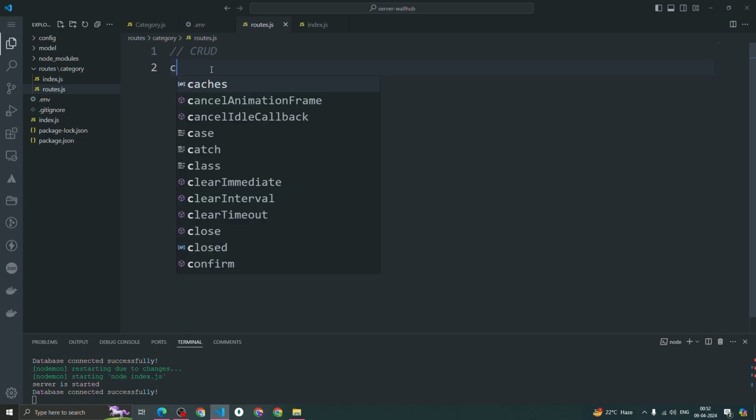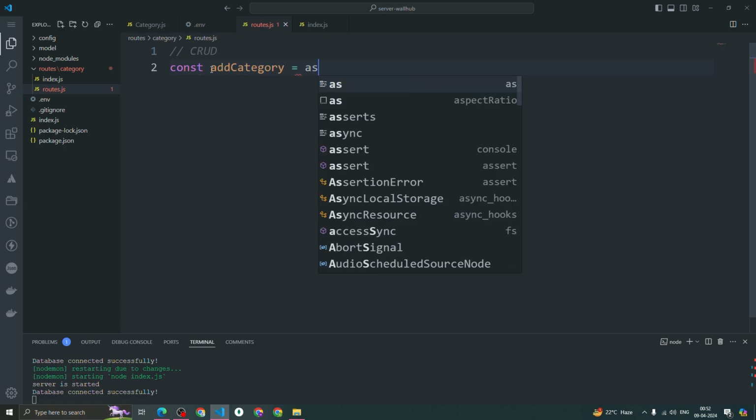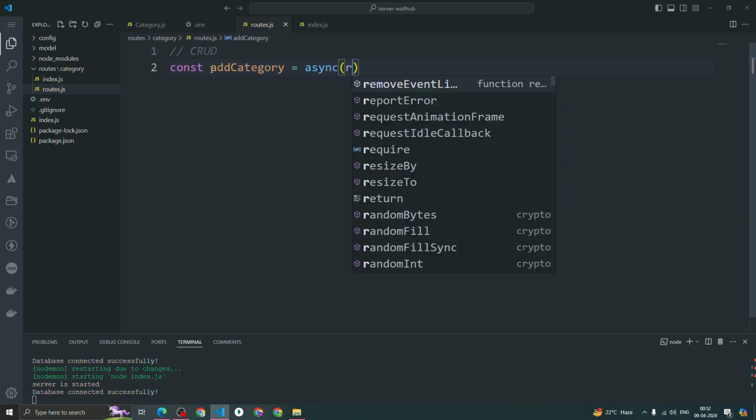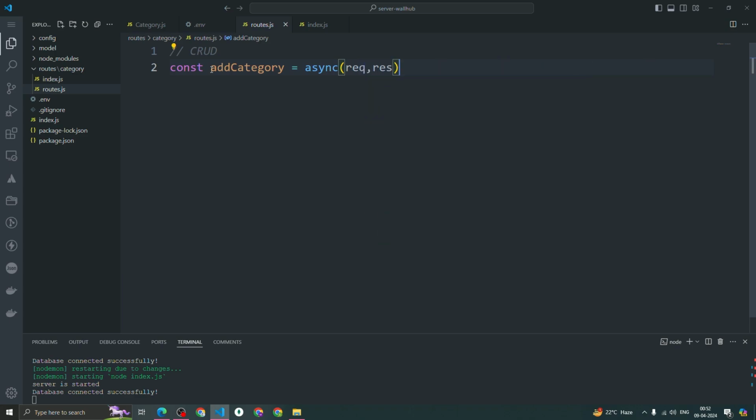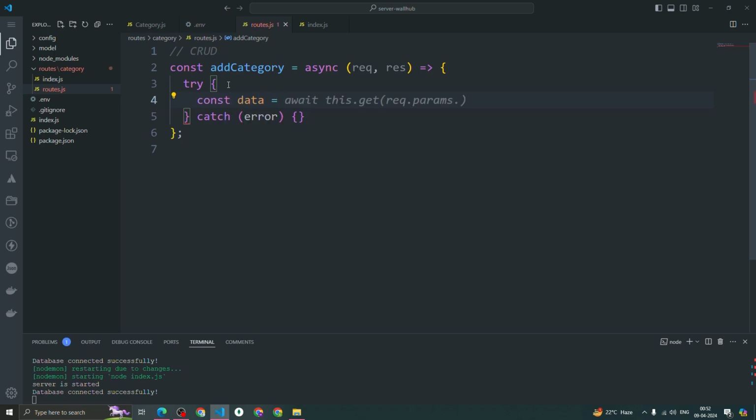So I'm going to create one function called const addCategory. It's going to be an async function, where we get the request and the response. Okay, and after that we're going to have a try and catch block. Now I'm going to get the body, so I'm going to write const data is equal to request.body, and inside that we will get the data of the category.